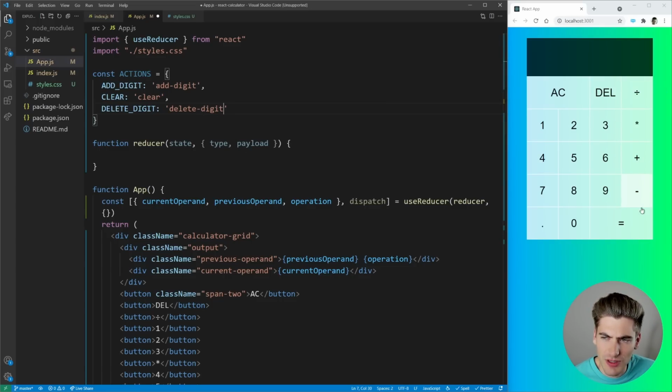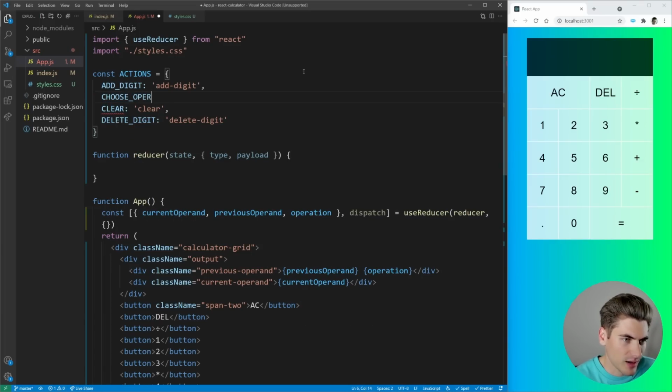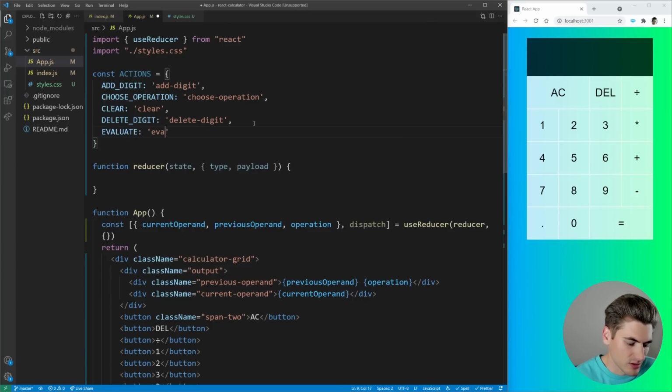If we want to choose one of these operations for division, multiply, and so on, we're going to have an action for that. So we're going to have a choose operation action. Whoops, choose operation. There we go. And then finally, the last thing that we can do is click this equals button down here, which is going to be the evaluate option. So we can say evaluate, and this is going to just be evaluate.